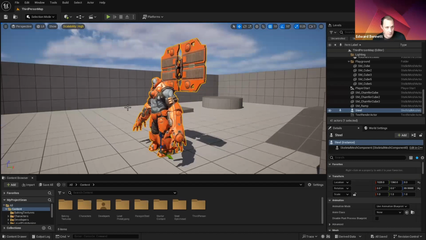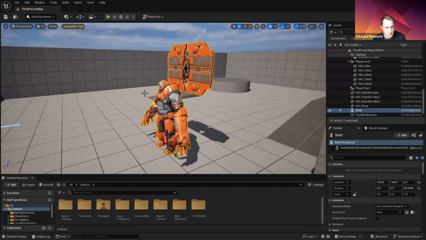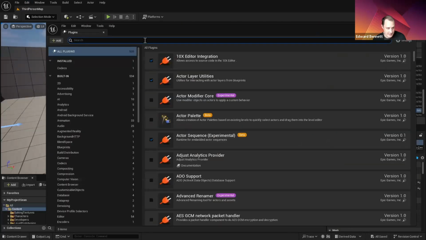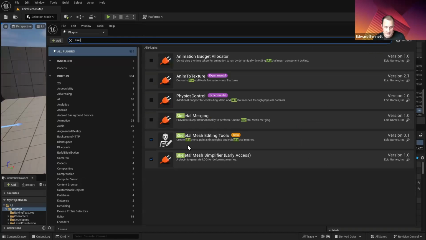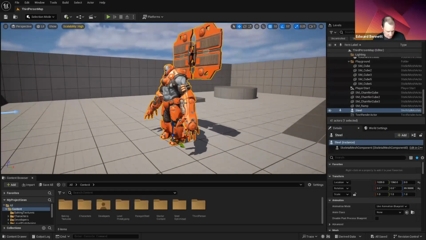You don't have to follow along at this point, especially as if this goes wrong, I don't want to lose it for everybody. But again, at the beginning, we discussed the plugin, the skeletal mesh editing tool. And this is quite useful because it's going to allow us to change this mesh.